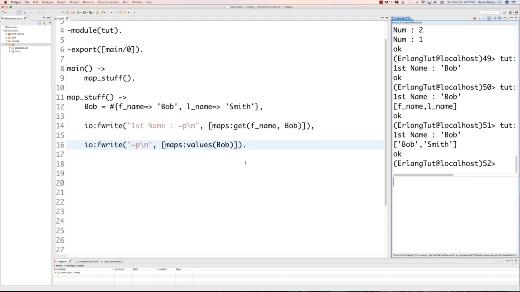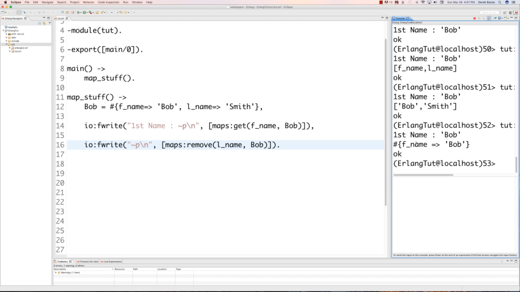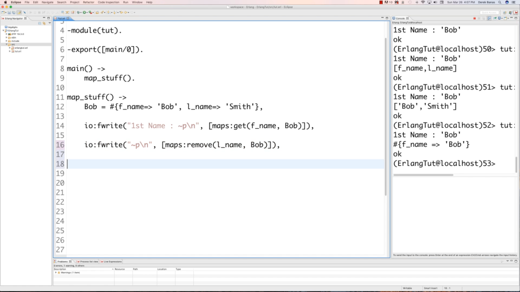We're also going to be able to return everything except the key that we designate that we do not want. And to do that, we can say remove. And we'll put L name inside of here. And Bob's where we're going to be getting the information from again. You can see we got the first name, but not the last name that we designated. We're also going to be able to come in here and check if a key exists by going maps and find and first name and Bob. And you can see it comes back. Yes, indeed, Bob is in there.